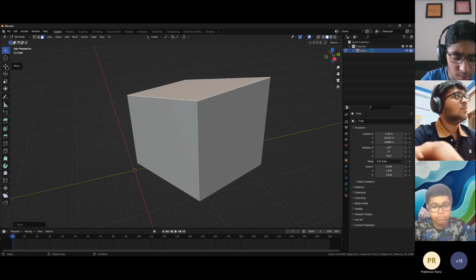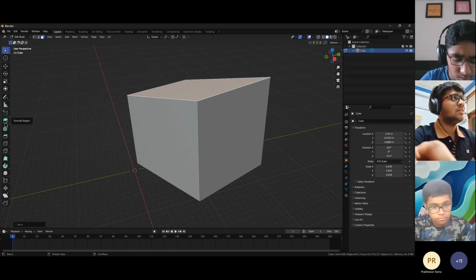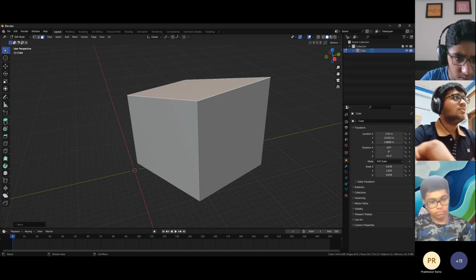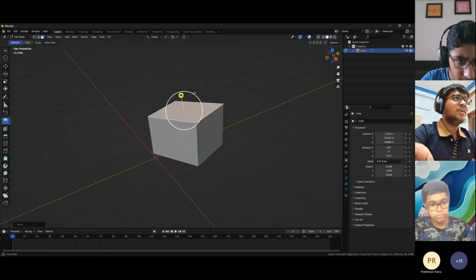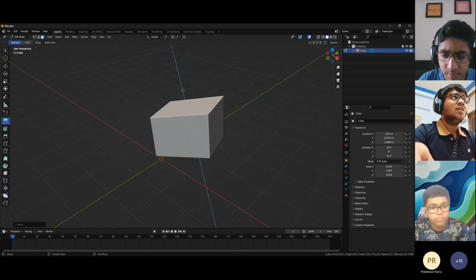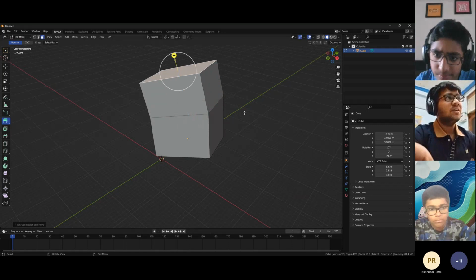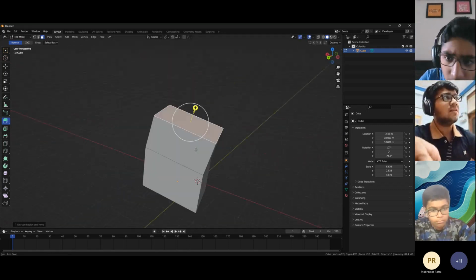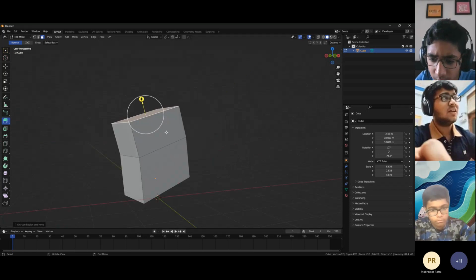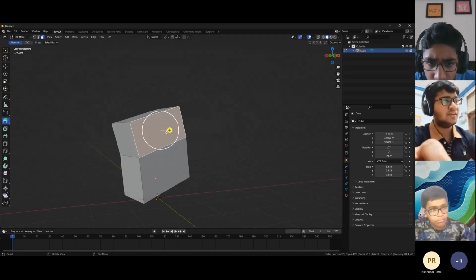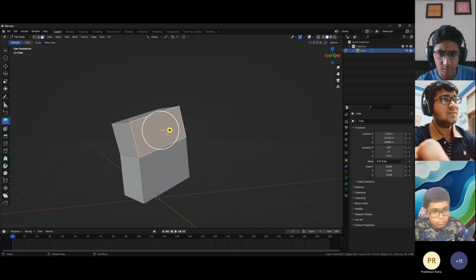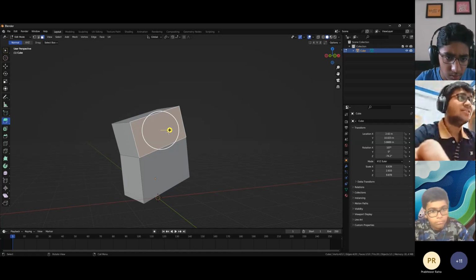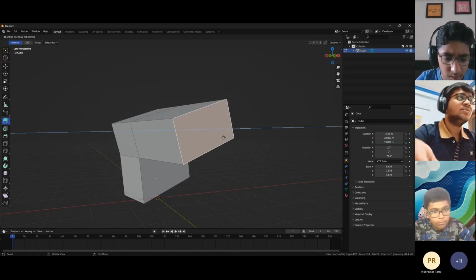Now we have the same options that we covered in object mode and some new options like extrude. If I click extrude, I extrude and make a new portion of the mesh, something like this. I can also select my face and press E on your keyboard. E is for extrude and it extrudes.